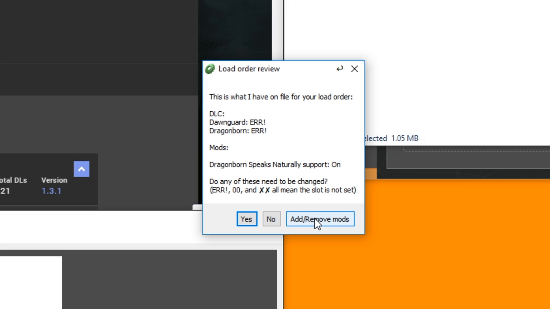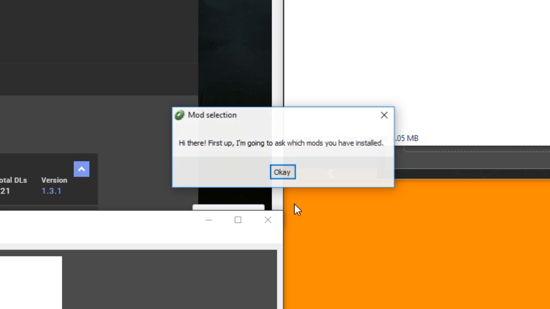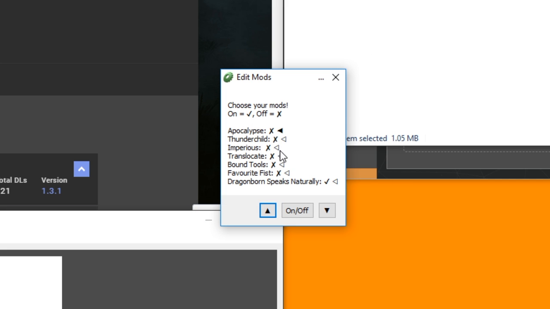You can hit the Add or Remove Mods button, and it'll bring you to the same window that we got at the beginning, where you can choose which mods you have active. If you're not sure which mods you have installed, any of these mods will be activated for you if the automatic load order configurator finds them in your plugins.txt. However, if you choose to use the manual load order configurator, you must have these checked in order for it to ask you to set its slot.